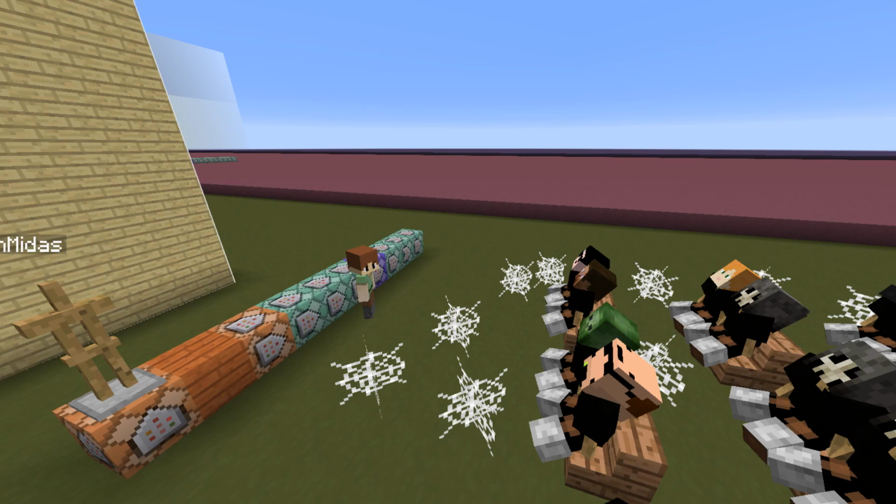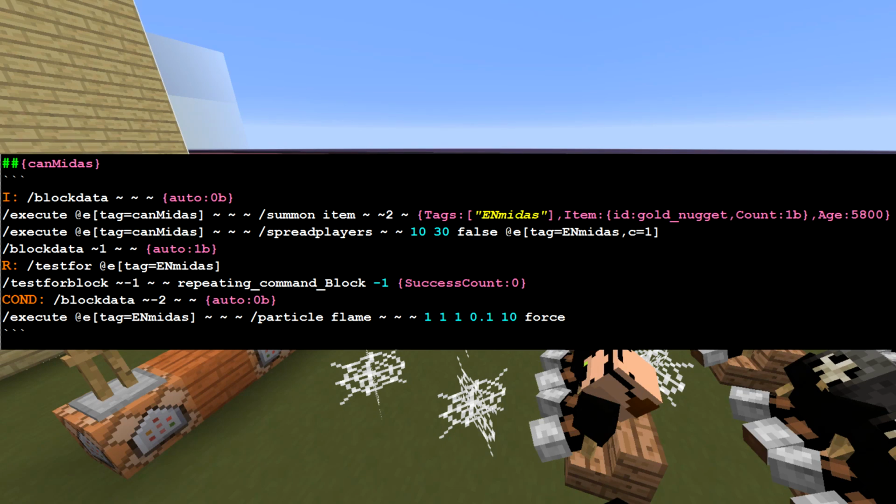So, when you actually submit your module, it should look a little like what I have on the screen, with the I representing the impulse command, the R representing the repeating command, and the cond representing the conditional chain. Everything else is just going to be assumed to be a normal chain. Now, the 3 dashes at the top and bottom, that's just for Discord's formatting when you go to submit it there. Link in the description.